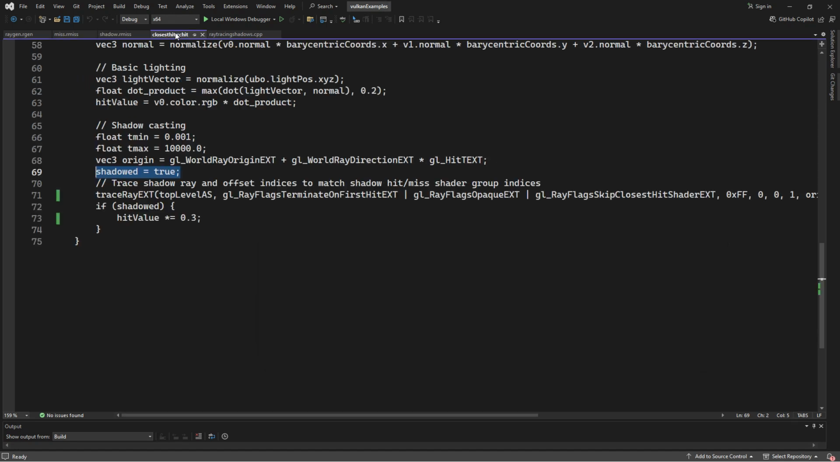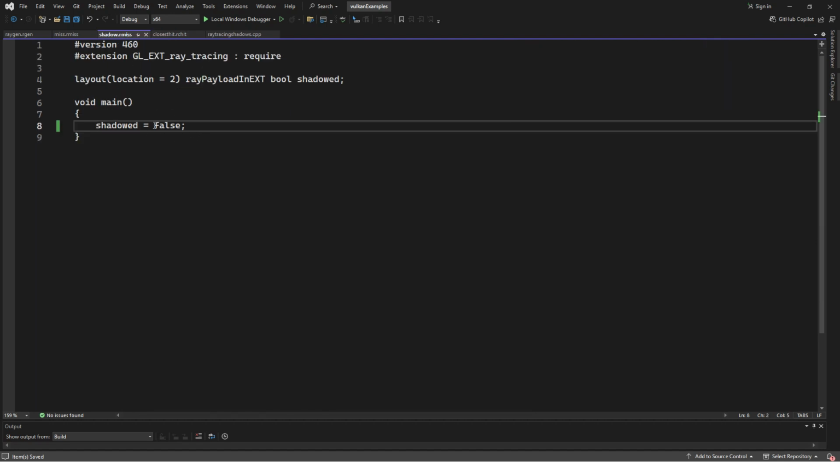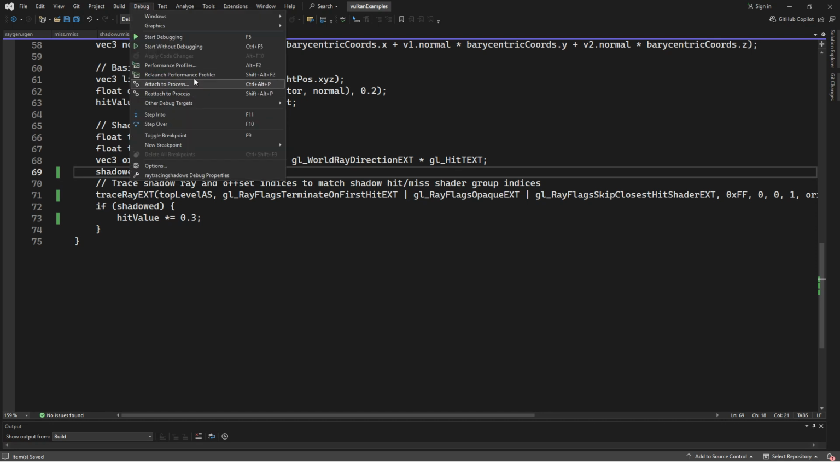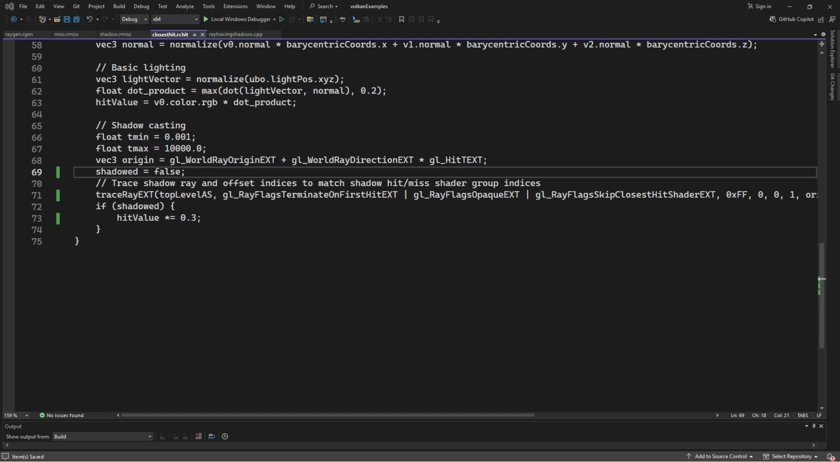Now let's do a fun game. Let's flip the script. So we're gonna do false. We're gonna default everything to not shaded, and let's just disable our shadow miss shader, and we're gonna default the scene to not shadowed, right? So first I gotta compile our shaders again, of course, guys.